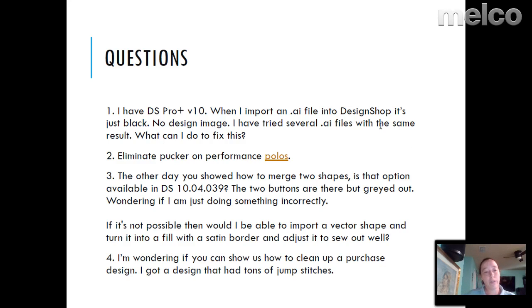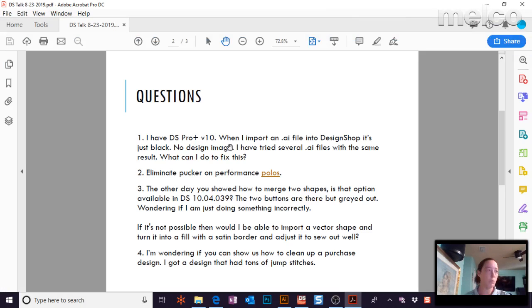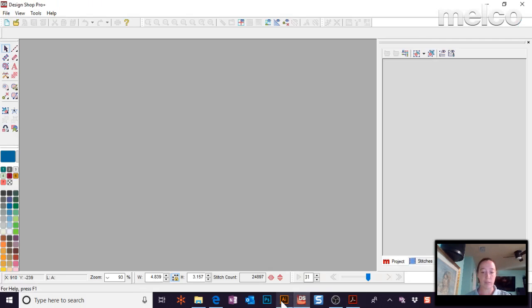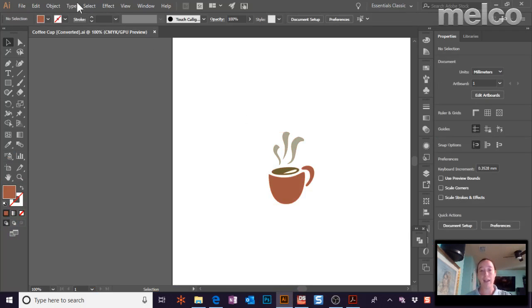All right, so there's a question. I have Pro Plus. When I import an AO file, it comes in just black, no design image. I've tried several AO files, same results. What can I do to fix this? So you have Pro Plus. That is one of the things I was going to say. I don't know, I've not had that issue.